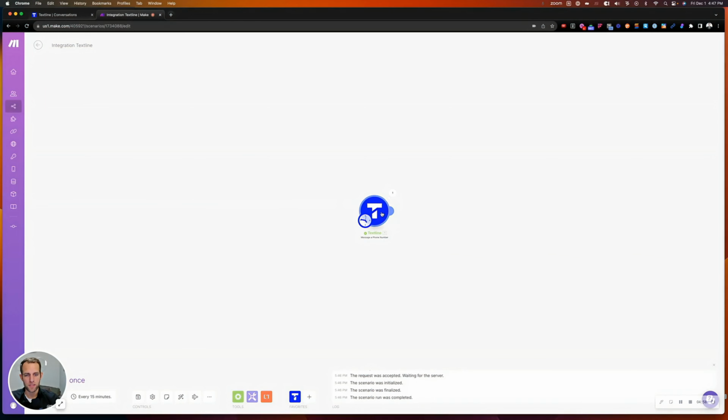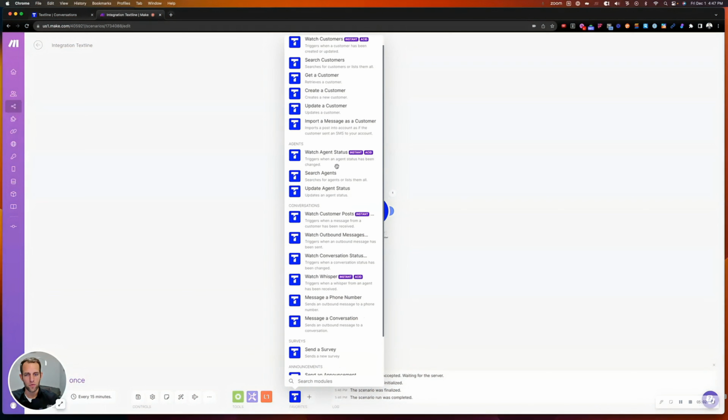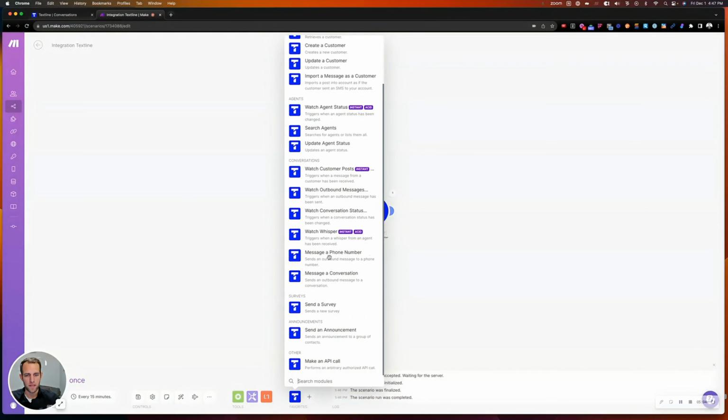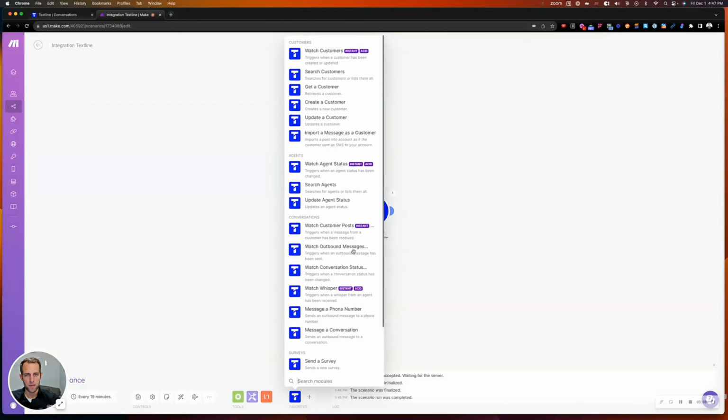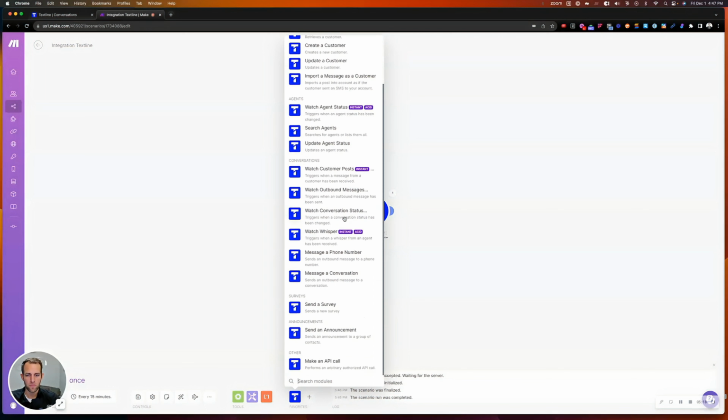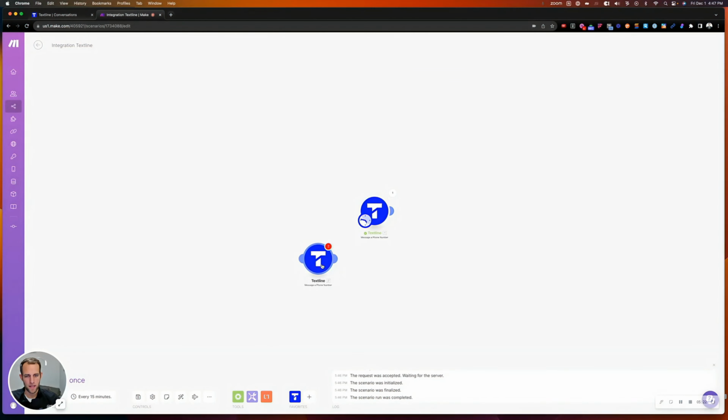And then in the future, just like we said, anytime you want to add the TextLine module, for these outbound alert messages, you're going to be using this message a phone number. But just keep in mind, there are other triggers here. You can have it watch for incoming messages. You could look at agent status, and when that triggers, you could do other things. But the most useful one, I believe, is this message a phone number. And so that's the one you're going to use.